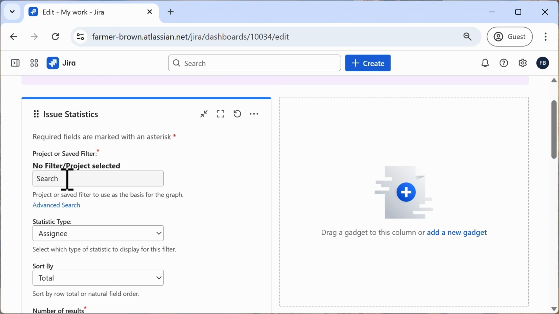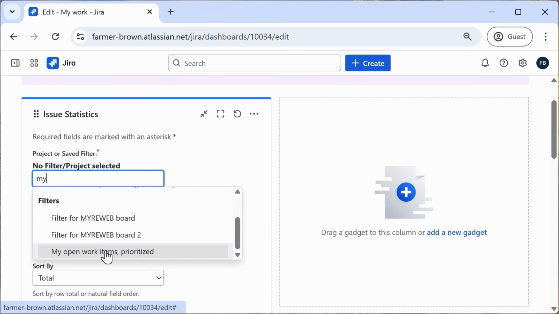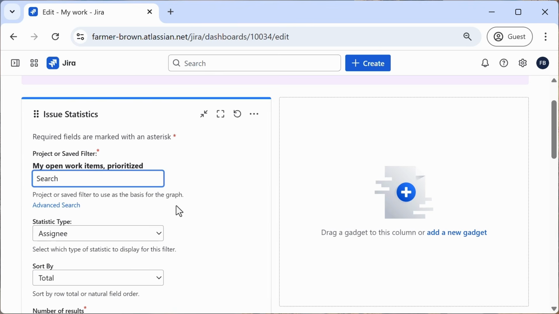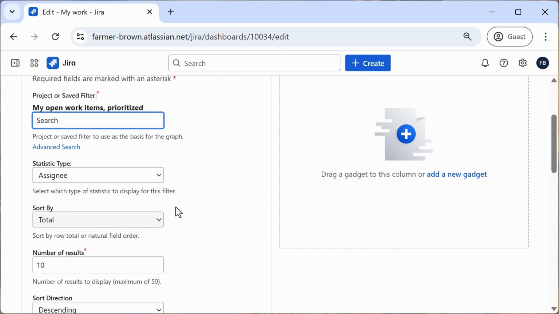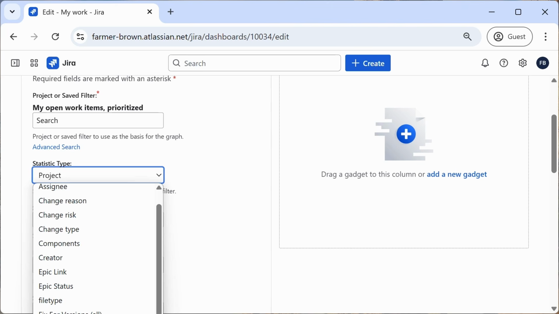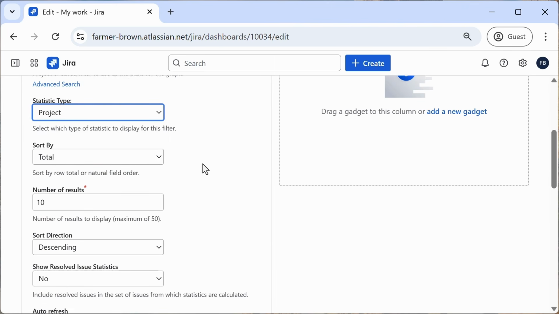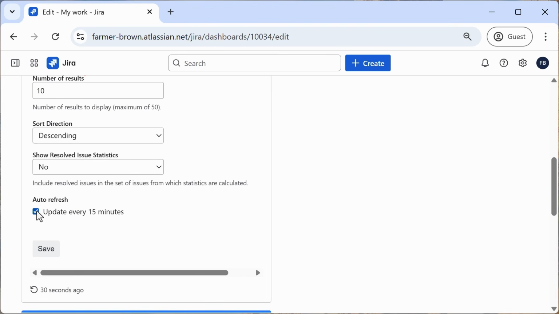Here, I can choose a filter or a project. I'm going to continue to use the filter that I created, my open work items, prioritized. I'll choose a statistic to report on. I'm going to use project. I'll leave the rest as is. Oh, but I will update every 15 minutes and click Save.